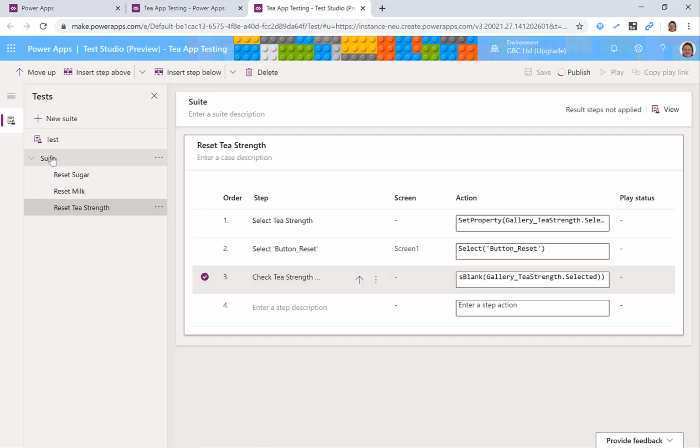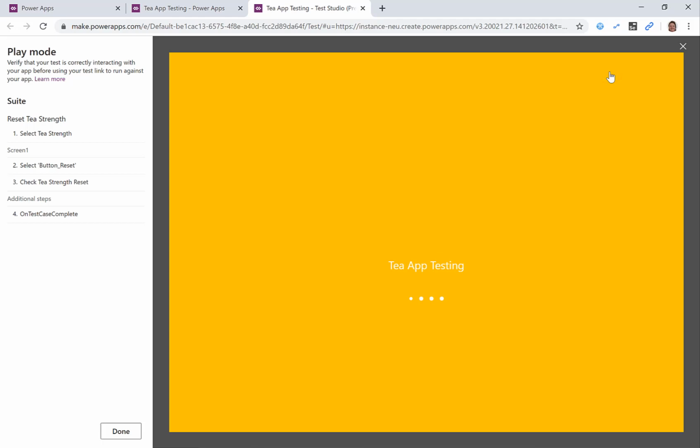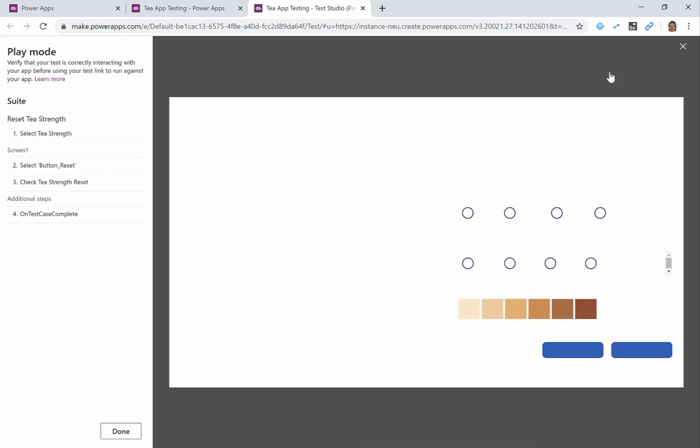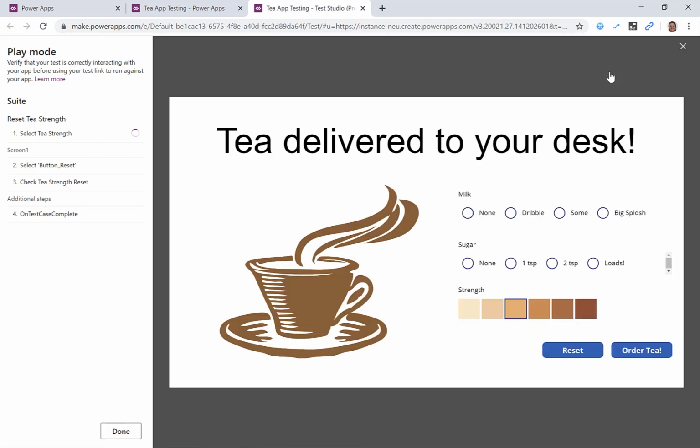So I'm not going to go back up to the suite level. I'm going to stay on this test, and I'm going to press play. So that selected a T value, it unselected it by using the reset button and tested that it was unselected, and it all passed. So that was looking at using tests to do a reset button.